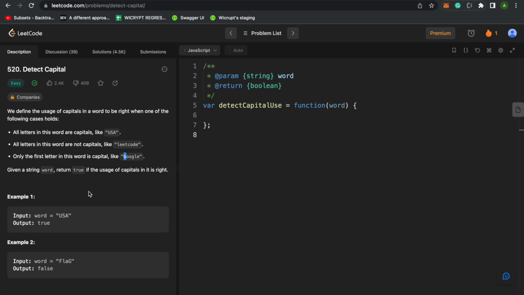So see, it's an easy solution. The time complexity for this is O of n, because under the hood, converting to lowercase or converting to uppercase is O of n. Space complexity will be constant space, O of 1, because I don't have to allocate any extra space for this.